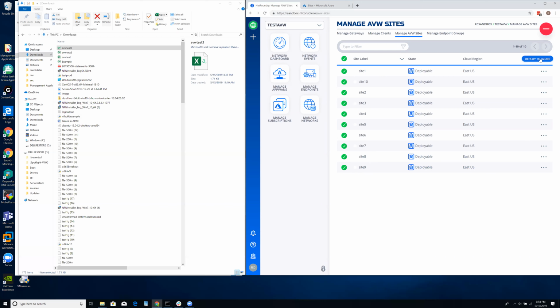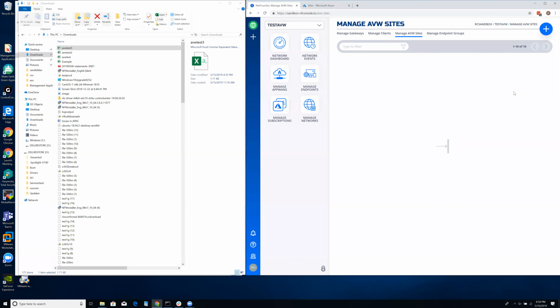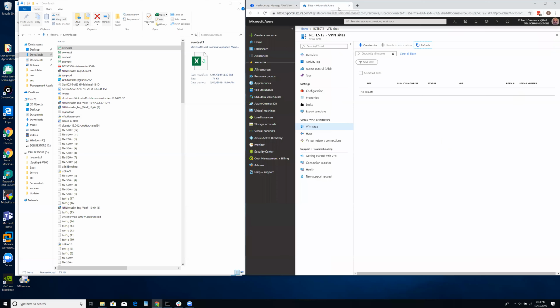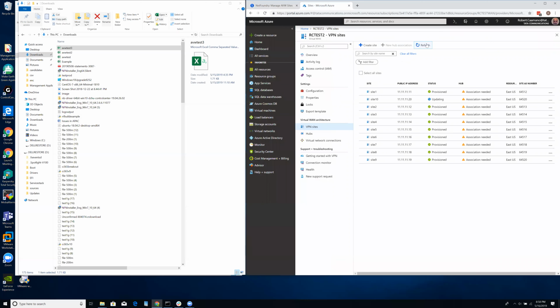And we'll click on the deploy to Azure. And you'll see sites have been deployed. And we'll come over to our Azure account and do a refresh. And we'll see that the sites are being uploaded as we speak. Some of them are already in provision state. Just waiting on the one.